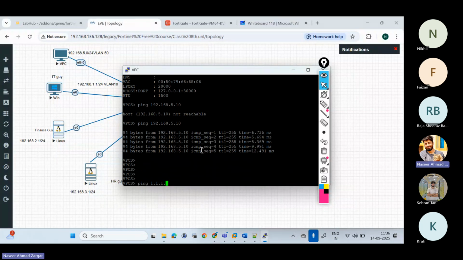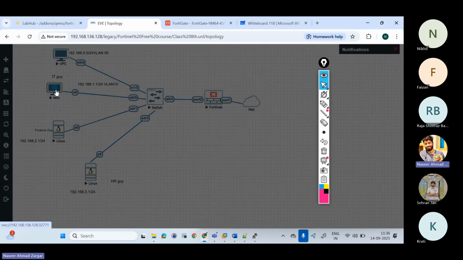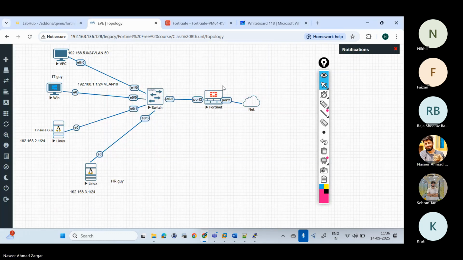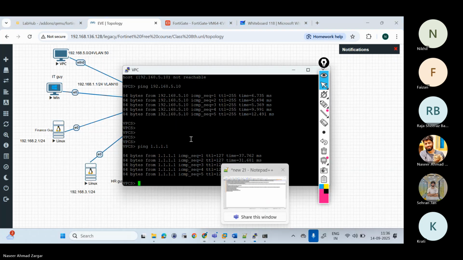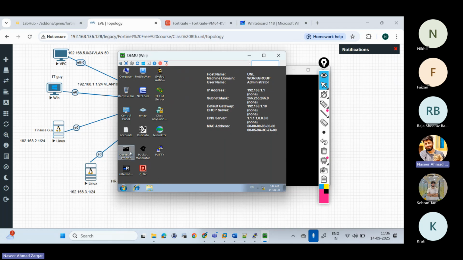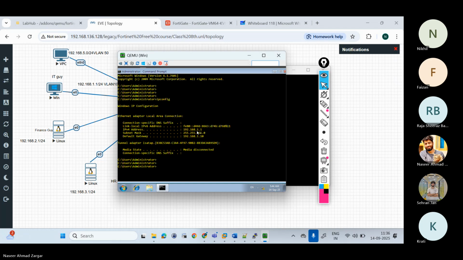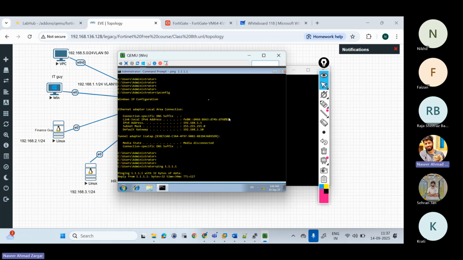If I do ping 1.1.1.1, so it's able to go to the internet. And if I go to this particular guy now, I want to cancel this one, go to the command prompt, ipconfig. All right, it is there. So 1.1.1.1. It's working perfectly fine.